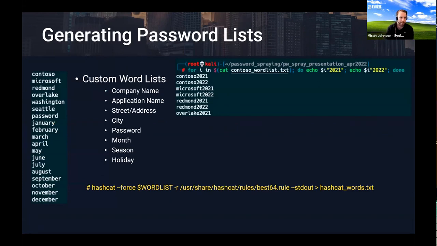Again, I think my favorite is the custom word list. Still targeting that same organization, but utilizing company name and application name. A colleague of mine mentioned he starts using street addresses and cities, which I think is a very cool technique. And then a standard password, month, season, and holiday. That's what you see here on the left.